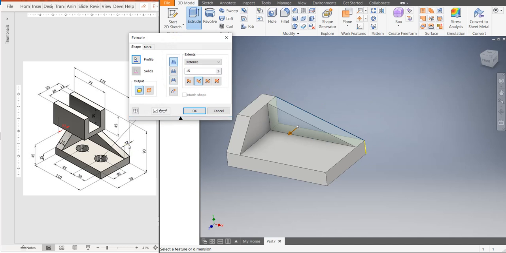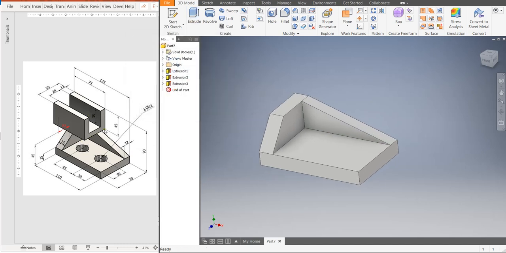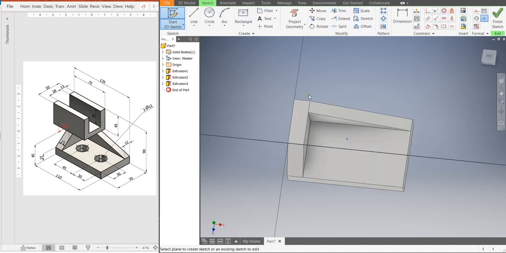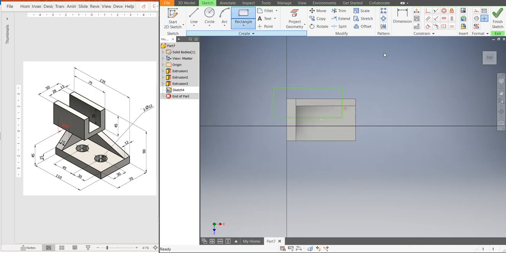Extrusion depth or height or length will be 12, not 15. So 12, say OK. Now regarding the upper side, I will draw the lower rectangle. So I will sketch on this surface as a work plane. I will draw a rectangle like this. Then I will put dimensions. This length should be 75. This length should be from here to here, which is 50.